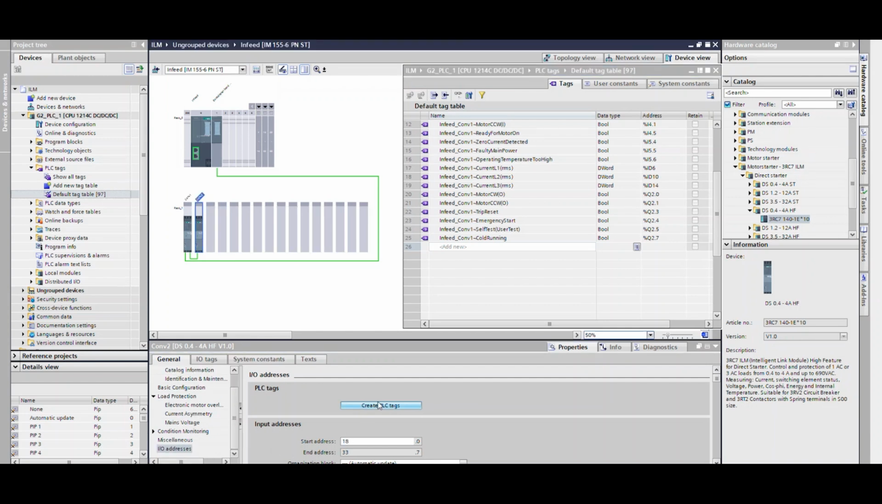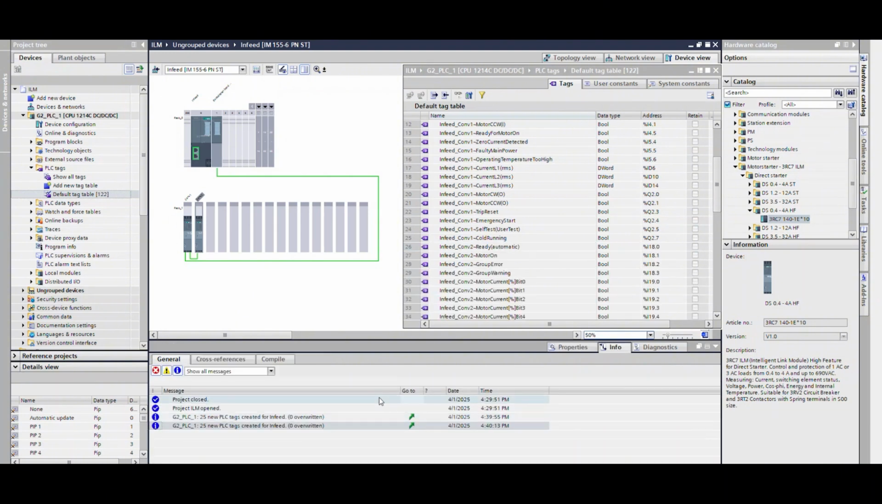Now we have all the read data from the E&M module over PROFINET, like current, error, etc.